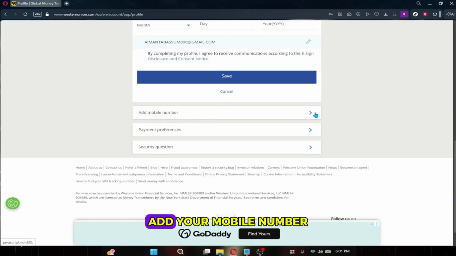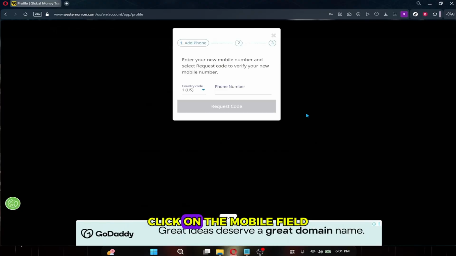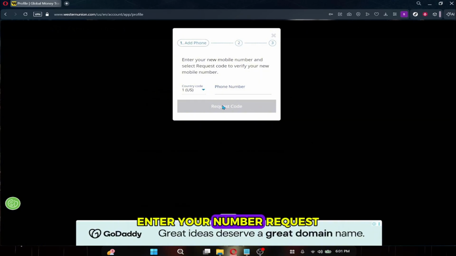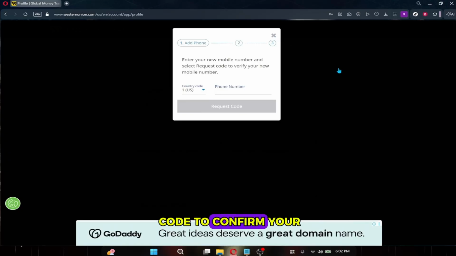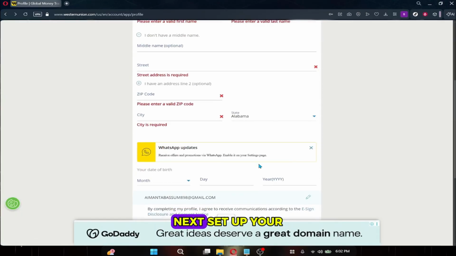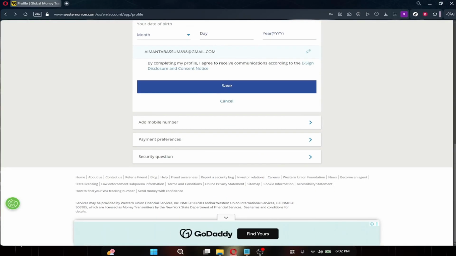After that, add your mobile number. Click on the mobile field, enter your number, request the verification code, and then enter the code to confirm your phone number. Next, set up your payment preferences.